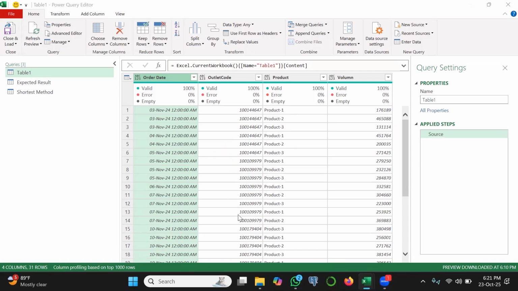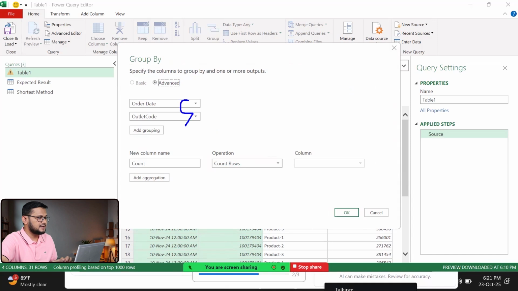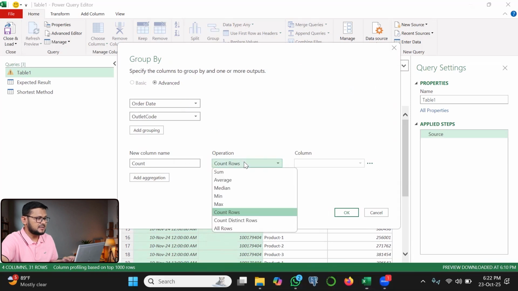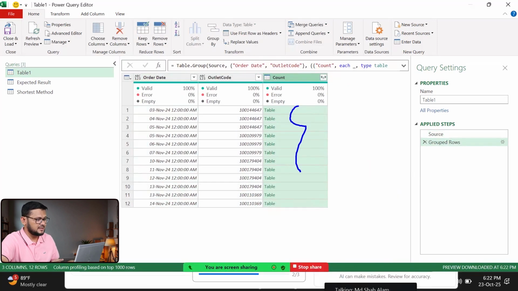To create the serial number, I will use GroupBy function. First, I will select these 2 columns. The first column is order date and the second column is outlet code. Now I will click on GroupBy. The criteria column I have already selected. In the operation, I will select all rows for now. If I hit OK, you can see I have a new column and in each cell I have a subtable.